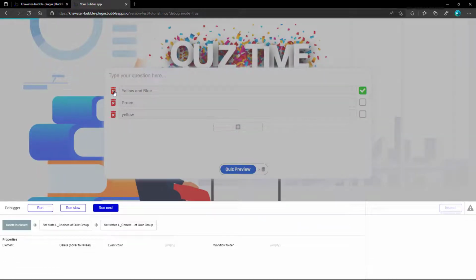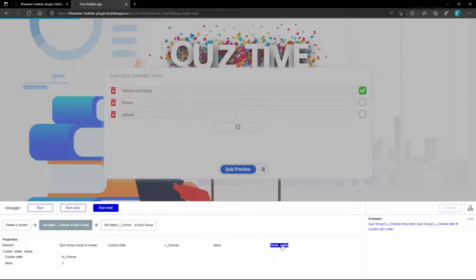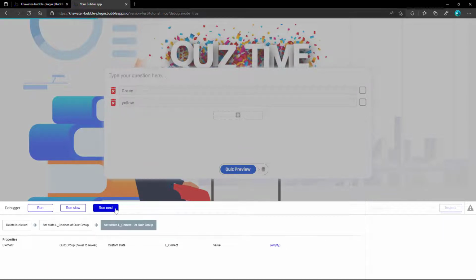When we hit the delete button, the first action removes the corresponding cell with the associated item from the list of choices. The second action has a valid condition, so as a result, the intersection operation will kick out the removed item from the list of correct answers.